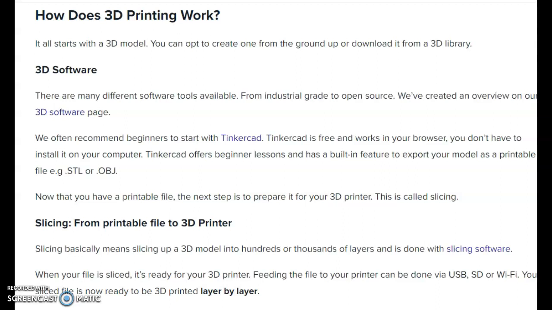The most used by beginners would be Tinkercad, since it is a free app and you can work on it on your browser. It also has various built-in functions that can help beginners in order to make 3D products.